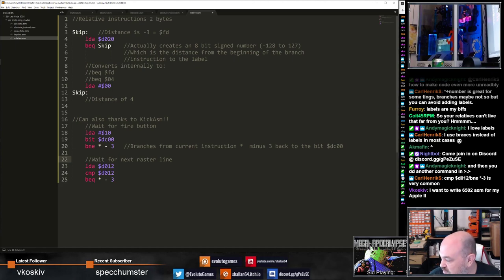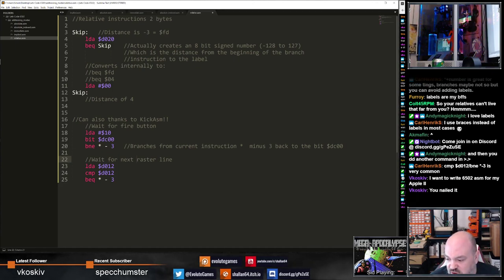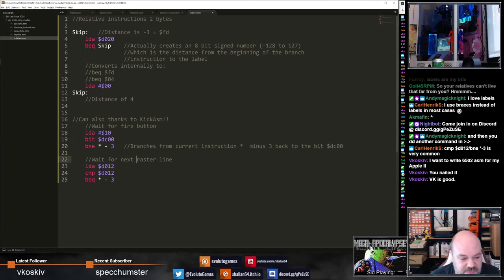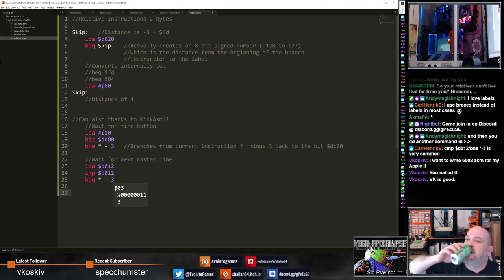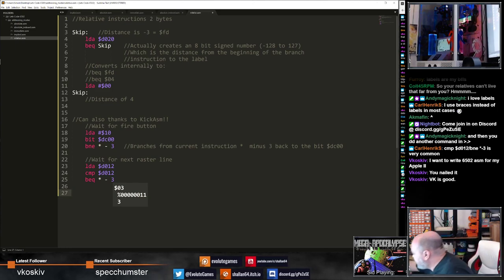You want to write 6502 for your Apple II? Yeah, I've never actually used an Apple II. I'd like to do that at some point. I'm not a big Apple fan though, but I do like the Apple II. The fact that they use a 6502 wins them a few points in my book. Right, I need to open a new can because that one's empty.